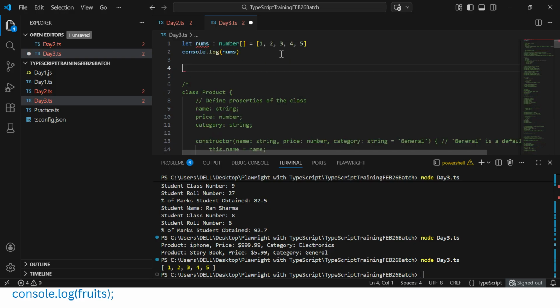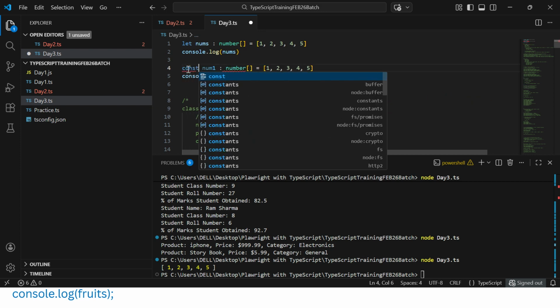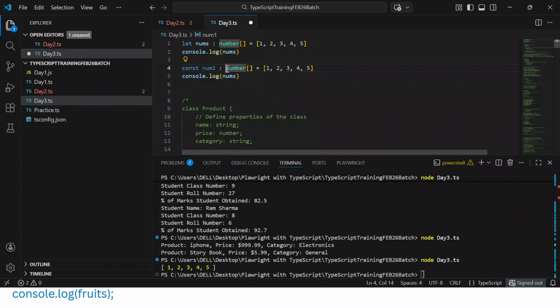Let's create it the same way. Instead of nums, I can name it num1. Here I can change it to const. Here, simply remove this part.